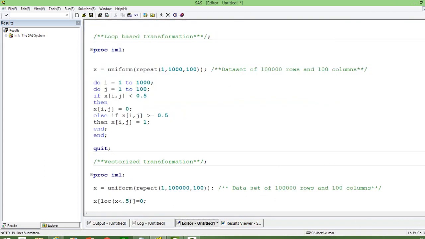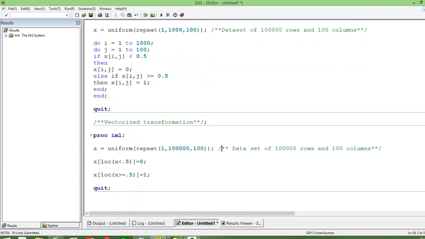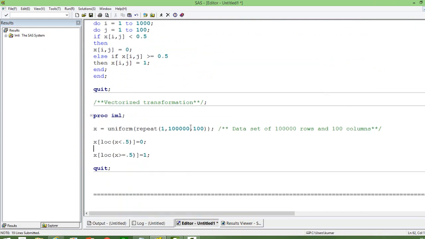So now let's vectorize this. Okay, so how do we do the vectorization? We'll create a similar sample from uniform distribution, and we'll use a function in proc IML which is LOC, which finds out the location of a particular number. Okay, and automatically we can actually replace the continuous numbers with binary numbers based on the condition.